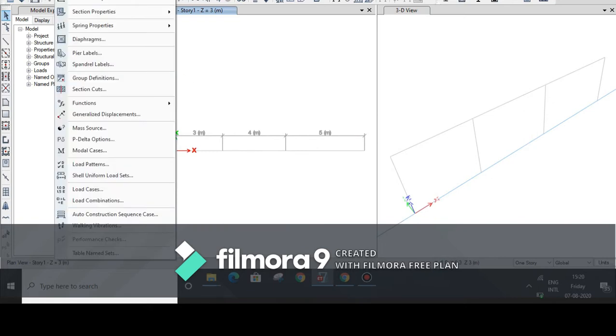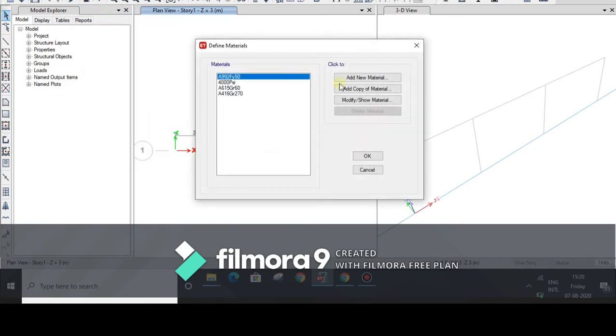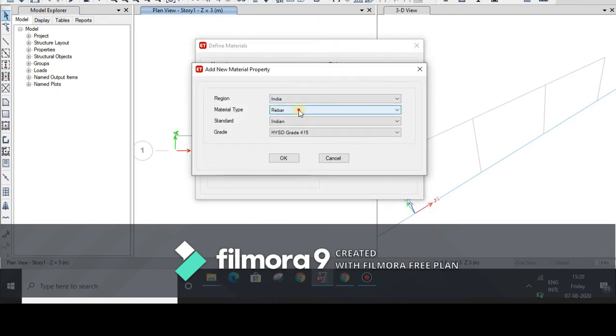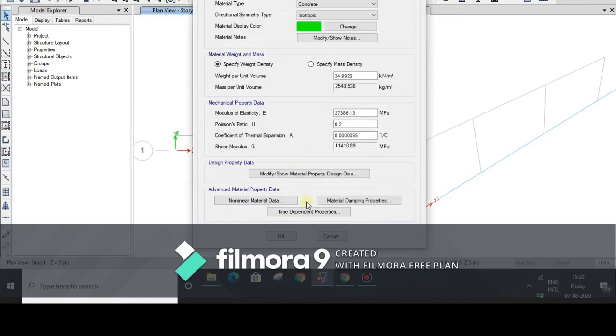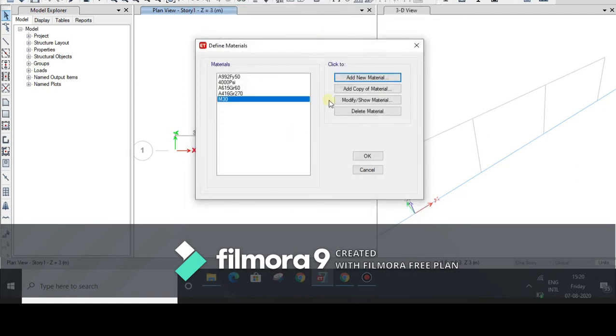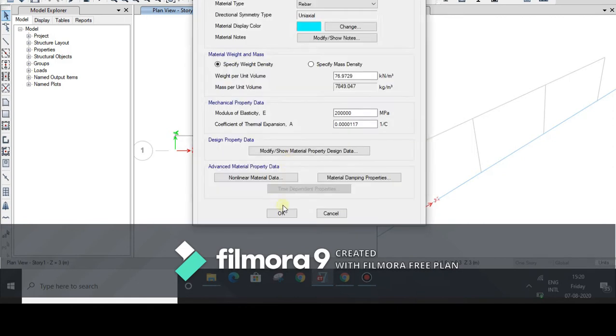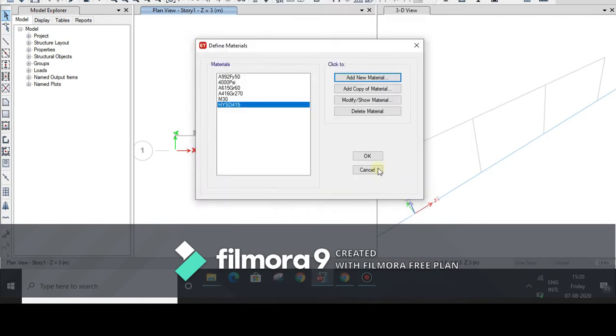Now we will define material properties. Click on add new material. Material type as concrete, grade as M30. Click on OK. Again click on OK. Now add new material again. Material type as rebar, HYSD grade 415. Click on OK. Again click on OK. Click on OK to close the window.